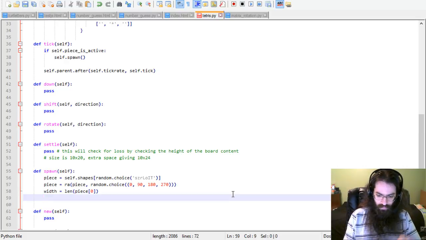we have our board width of 10. And if we have a width of 1, we want to say 5. And if we have a width of 4, we want to do 5 minus half of that. Okay. Start equals 5 minus width over 2. Okay.